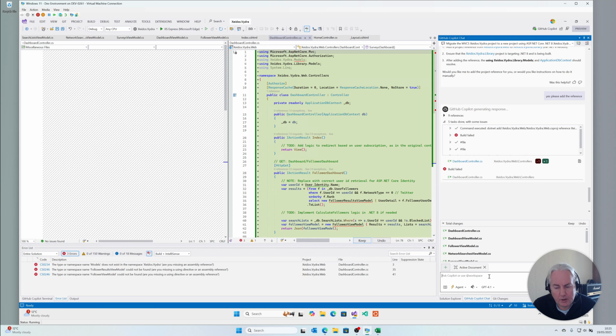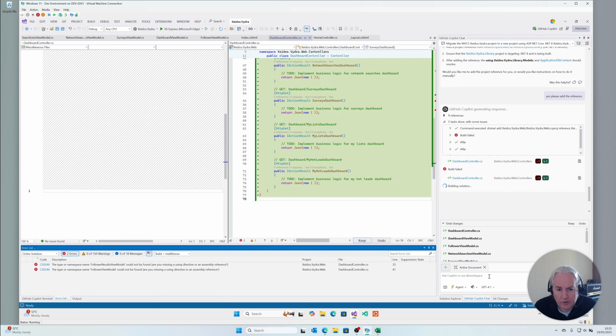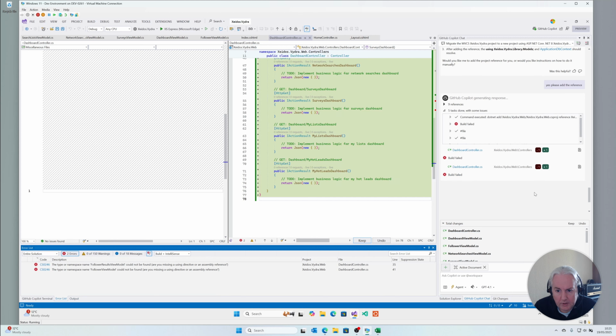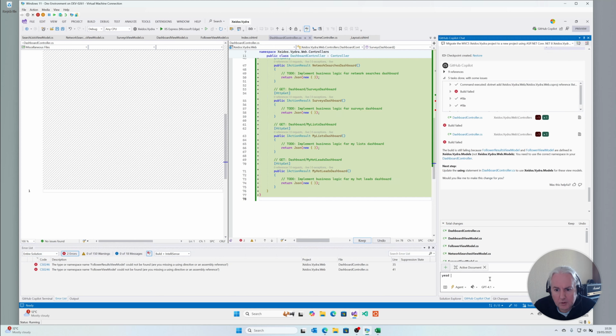But it should hopefully start to fix some of those last 2 errors. It's got rid of one of them. Now it knows that it needs to work with these. So again it's asking, do we want it to make the change? Yes, please make all the changes.